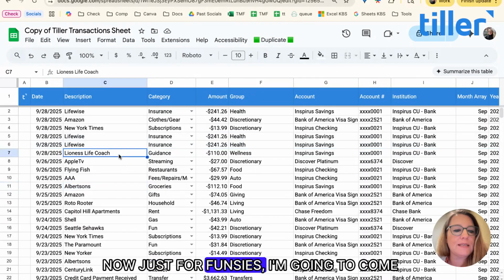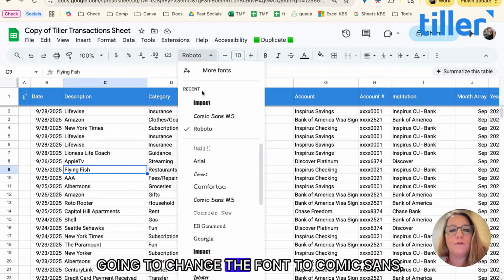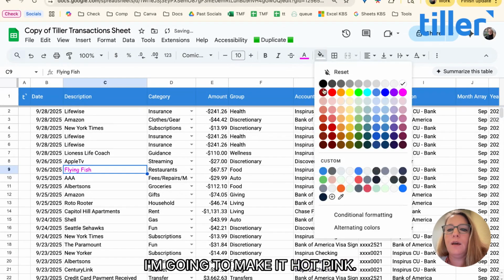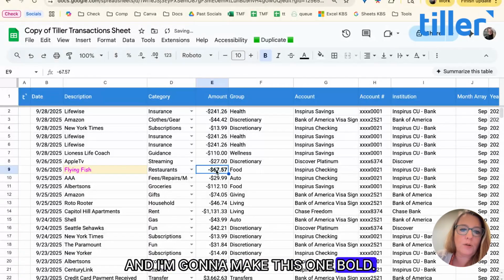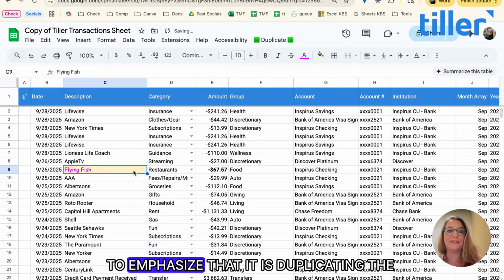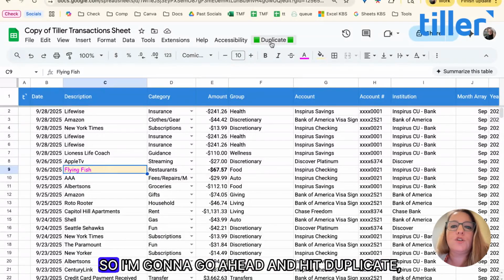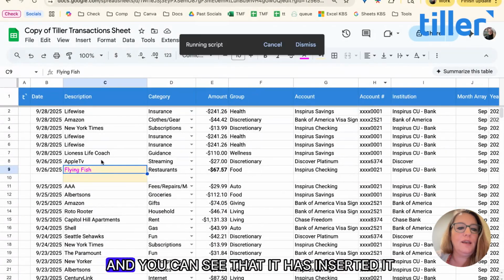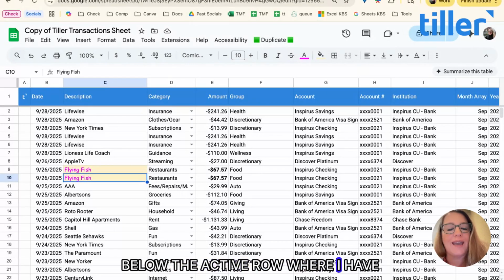Now just for funsies, I'm going to come down here to this flying fish, and I'm going to change the font to Comic Sans. I'm going to make it hot pink with a light yellow background. And I'm going to make this one bold. And the only reason I'm going to do that is to emphasize that it is duplicating the whole row, including the formatting. So I'm going to go ahead and hit duplicate the row, and choose below. And you can see that it has inserted it below the active row where I have selected.